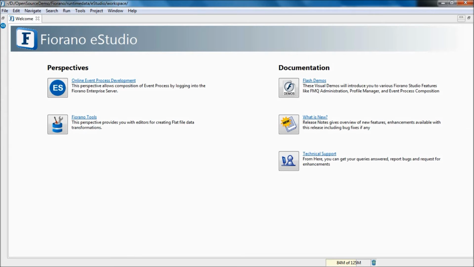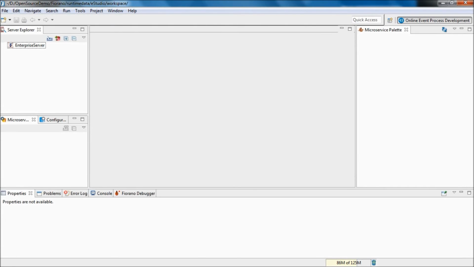A welcome page is displayed when you launch eStudio for the first time. Welcome page lists the perspectives and documentation links. We use the online event process development perspective to connect to the ESB server and create integration flows. Click on the perspective and its views are displayed.